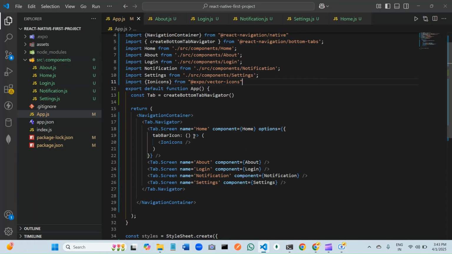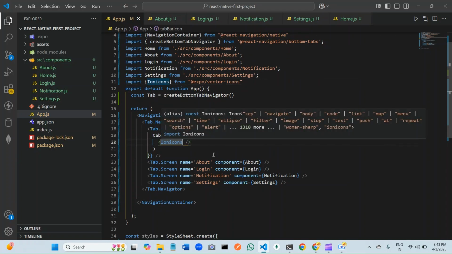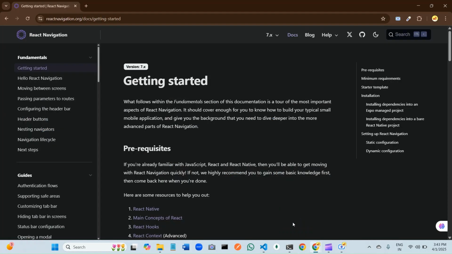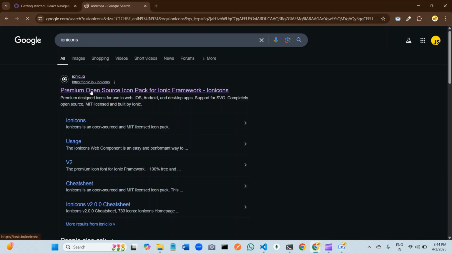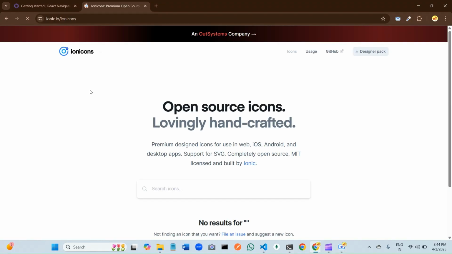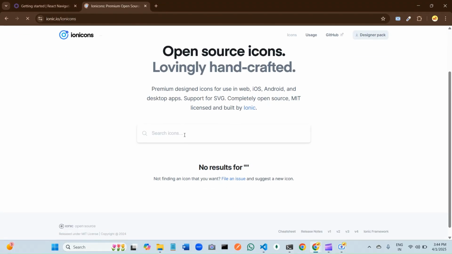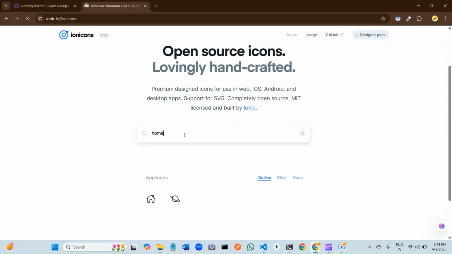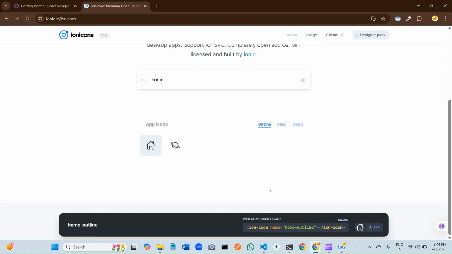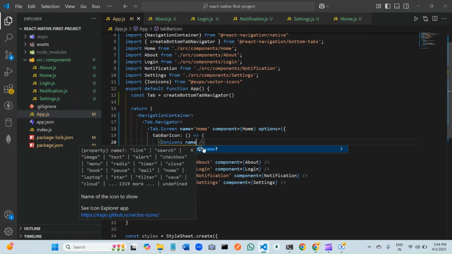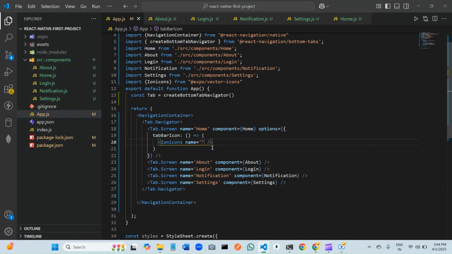So now here this is home, right? Let's go to Chrome and search for Ionicons. After that, simply click on this website, and from here we can search the icons that we want. If I type home, as you can see we got the home icon. If I click on this, as you can see the name of that icon is home-outline. So we need to pass this home-outline inside this name prop. Here we can simply give name and then home-outline.